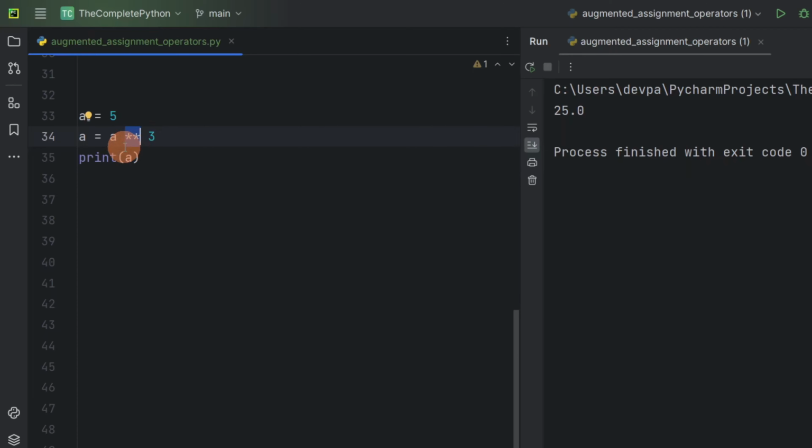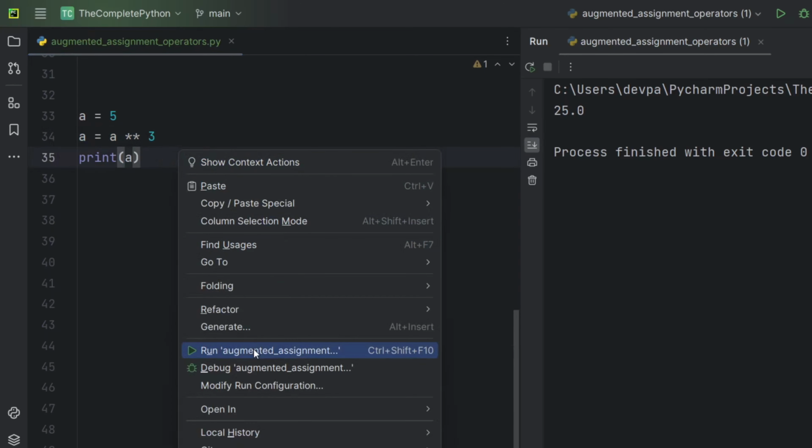Here these two asterisk signs represent power operator. Power is a binary operator. It will take two operands and calculate their power. First it will take the value of a, which is storing 5. Then it will take 3 and it will calculate 5 raised to the power 3. So it will multiply 5 3 times. 5 multiplied by 5 is 25. 25 times 5 is 125. So the result is 125. Then assignment operator will take this result 125 and assign it to the variable a. So a is storing 125.